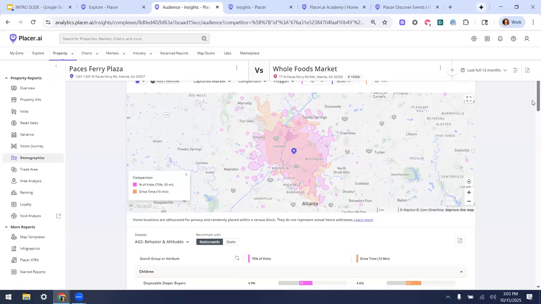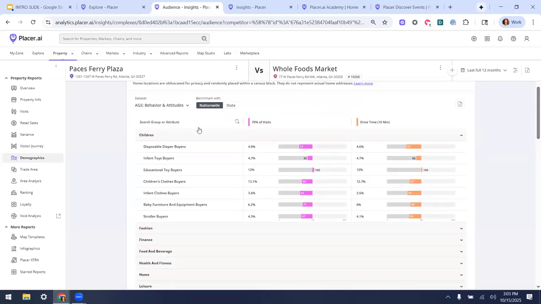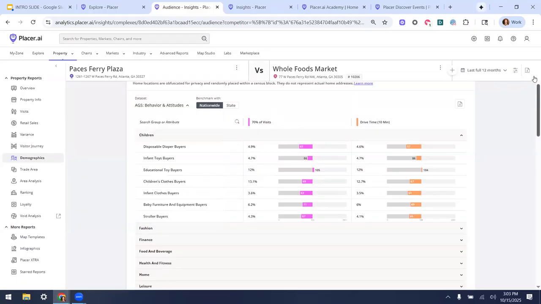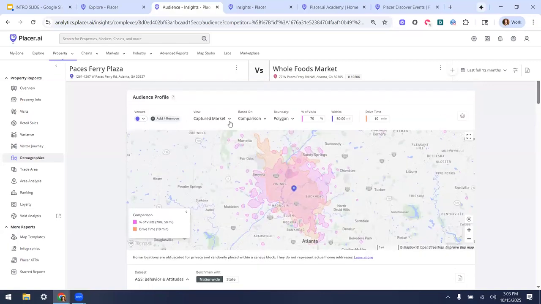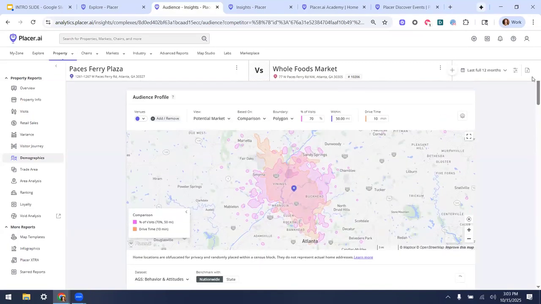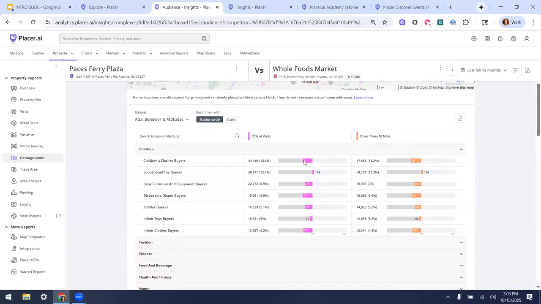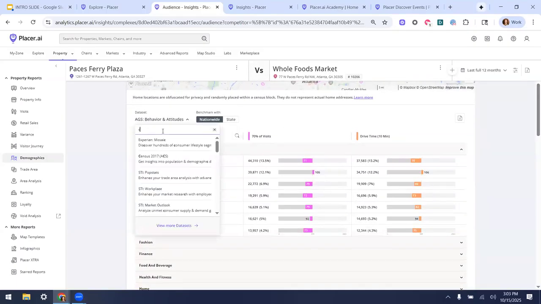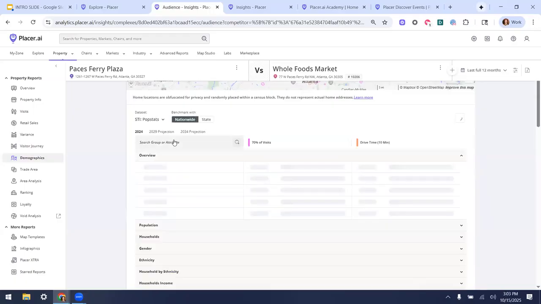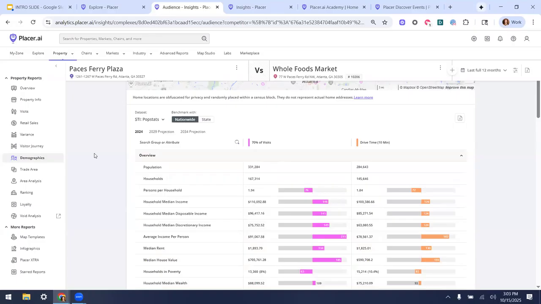So now I've selected my two shapes. Now down here, all of these data sets can be applied to this shape. You guys will see certain ones are on, certain are off. Certain ones don't work for captured market, only for potential. That depends on the data set itself. So I'm going to switch it to potential. And now let's look at, so you've got census. The most popular for demographics is PopStats by far. PopStats is updated more frequently than the census and it's more granular.